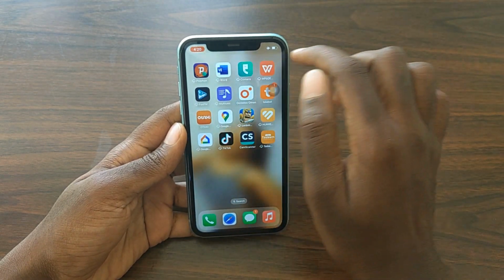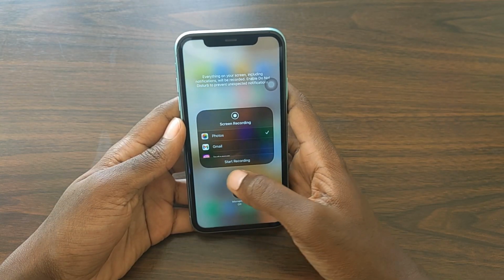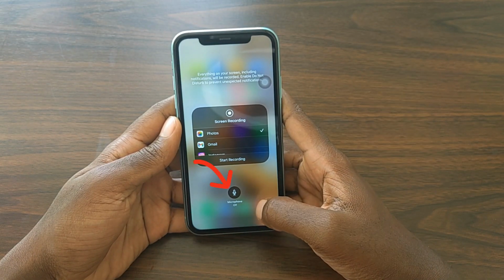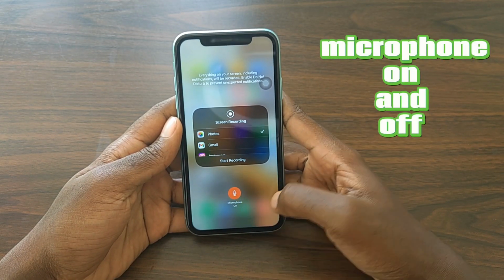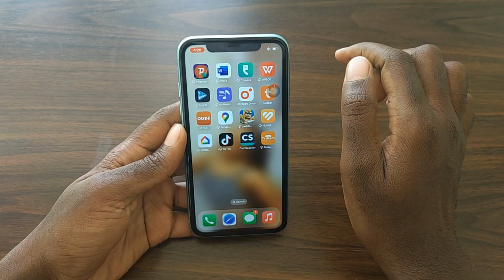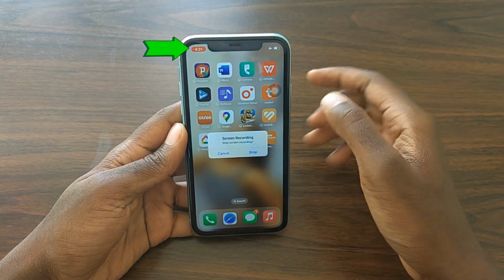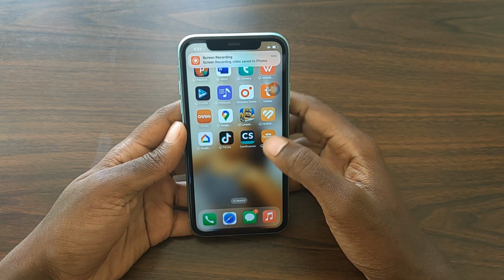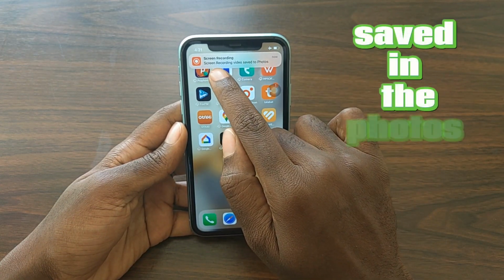By default, the audio or the microphone is turned off, so whatever you will be recording doesn't have sound. So to enable the microphone, simply long press to reveal more controls and toggle microphone on and off as you please. You can stop the recording by tapping the red sign on the upper left corner of your phone. The screen recording by default will be saved in the Photos folder.